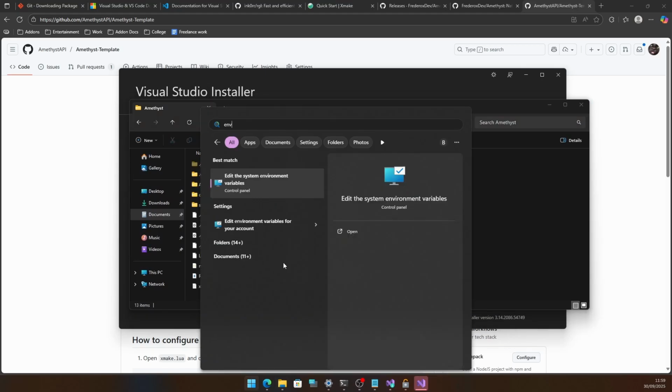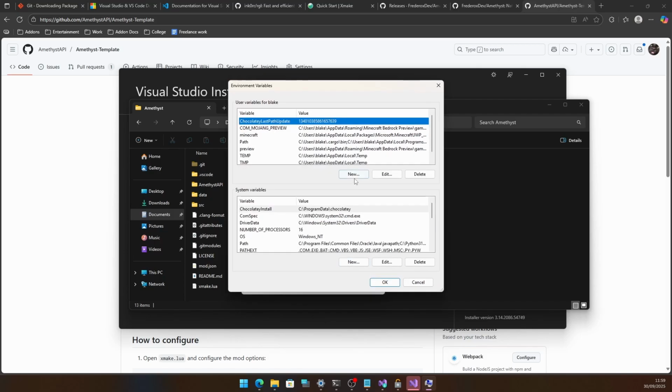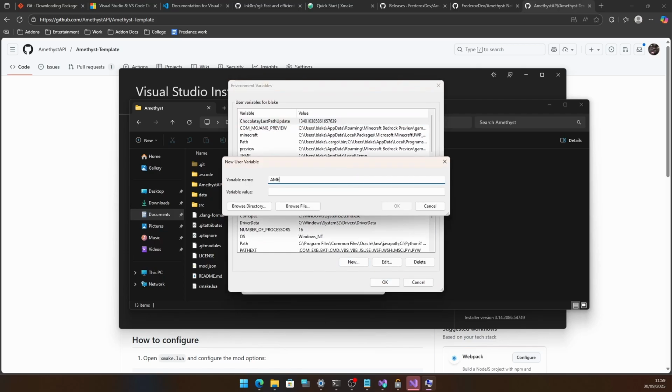Next up, you're going to type environment variables into Windows Search. Next, hit environment variables and hit new. Create a new variable called amethyst_source. Make sure you spell it exactly like this. Then for the variable value, paste in the path that you just copied.